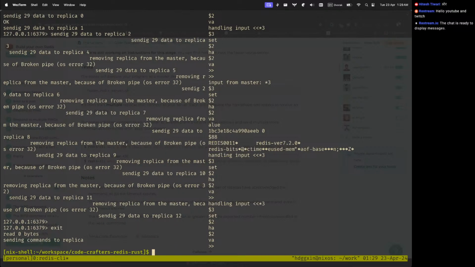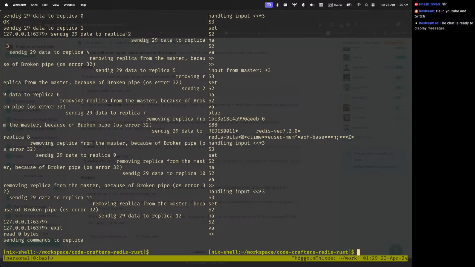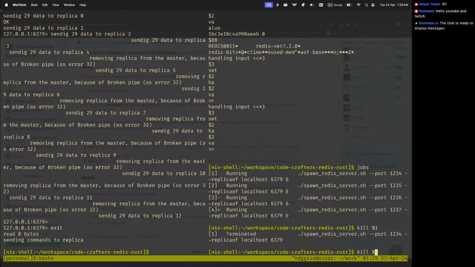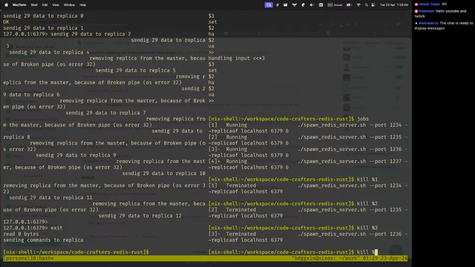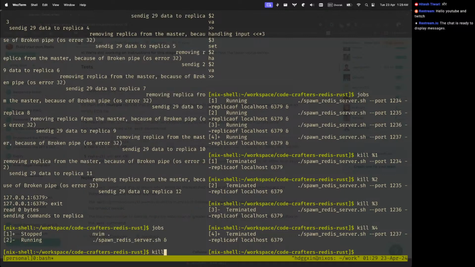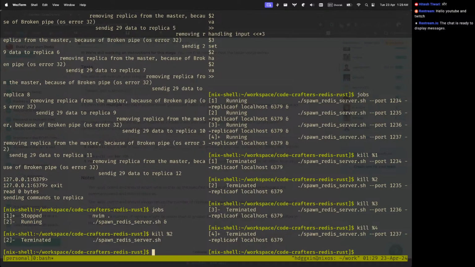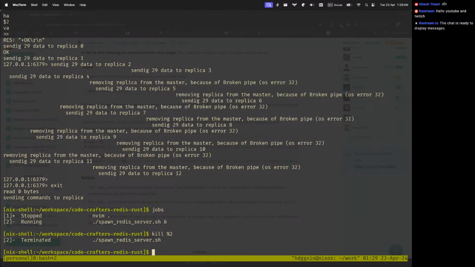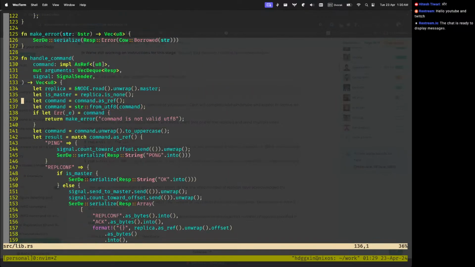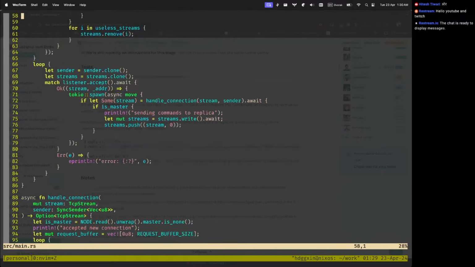Great, so now we have something to work with. Let's dial 1, 2, 3 and 4, and here we also wish to kill replica 2. Great. And let's see when we are registering the replica. It should be in the main.rs file somewhere.